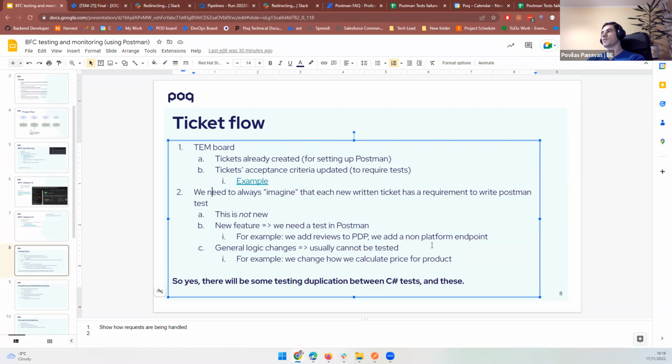Also, this obviously will cause some test duplications, because some tests you write in C# and some in Postman. So just be aware that not everything needs to be tested in Postman. For example, if you add a new feature like a new endpoint, or add something like reviews to PDP, obviously you need to add a test in Postman which verifies that that endpoint returns something meaningful, and that PDP, let's say, would be returning reviews.